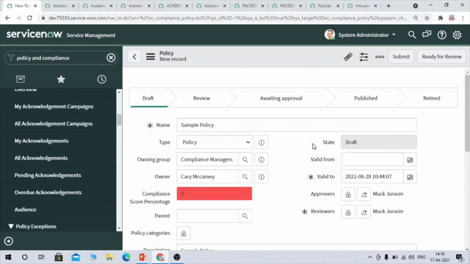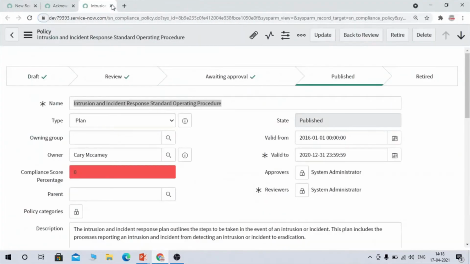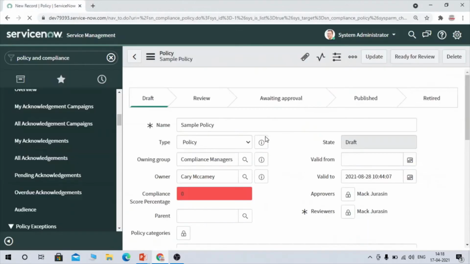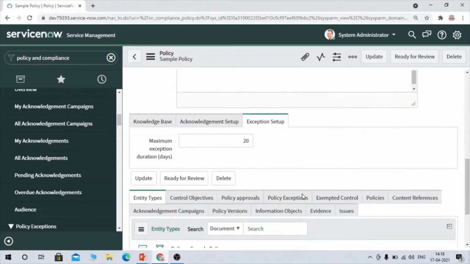So now we are done with this policy. You can submit it. Okay. So we have submitted it. In draft state, this policy is editable, you could see.